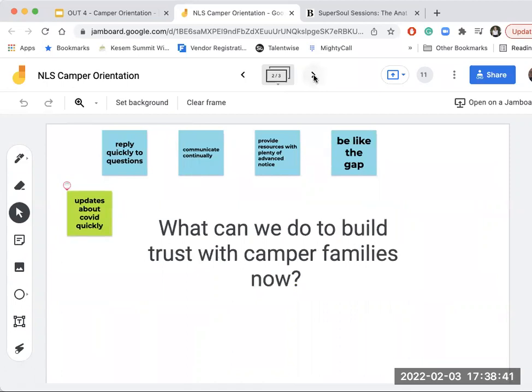Number 1 question, I think, coming in right now. What are we doing about COVID? So updating them when we have information.